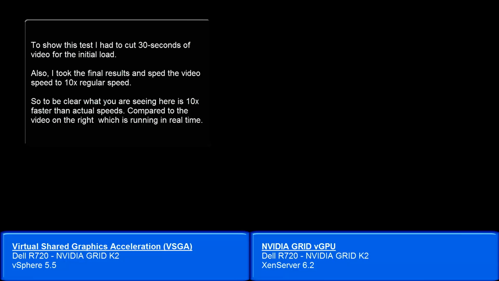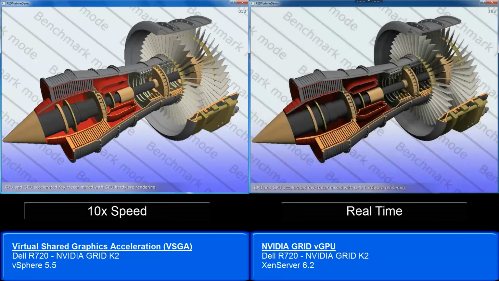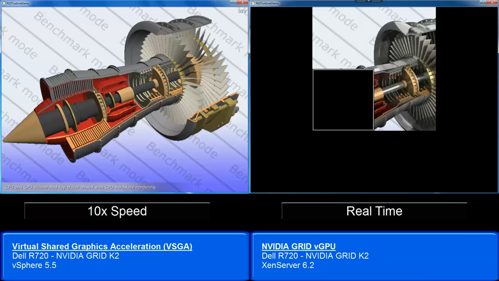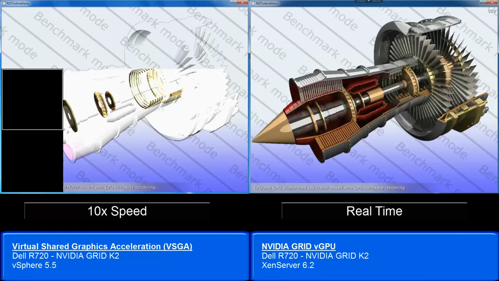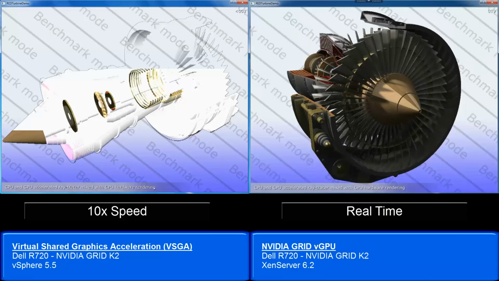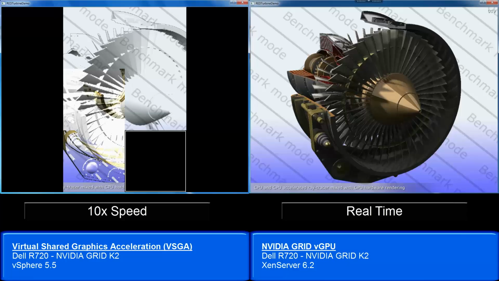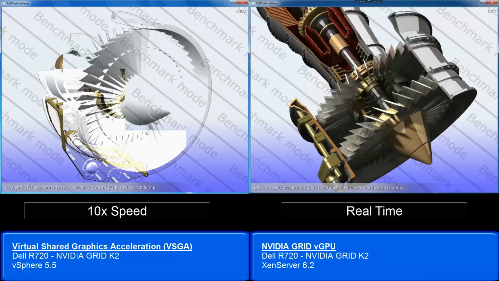This next test took so long to run, the video would have been too long. So what I decided to do is take the test, cut it, and then actually speed it up 10 times faster than it should be. So vGPU on the right is actually running at normal speed, whereas on the left, the vSGA, I sped it up 10x, so the test would actually take the same amount of duration as you're watching this on YouTube. And you obviously see a major difference between the two.